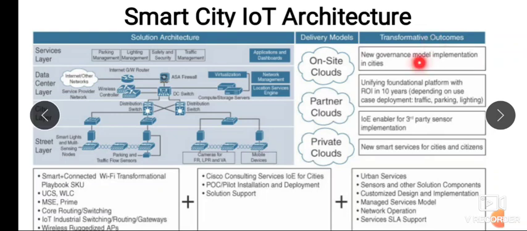The outcome is a new governance model implementation in cities, so governance will be there. Then a unifying foundation platform with ROI, that is region of interest, in 10 years depending on use case deployment like traffic, parking, lighting. So in another 10 years, regions of interest will be found, and they will be set as data collection areas.